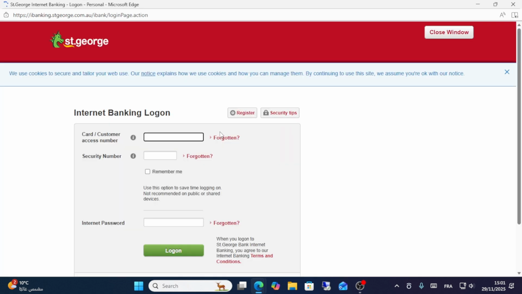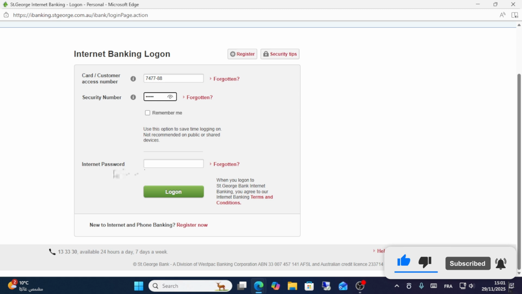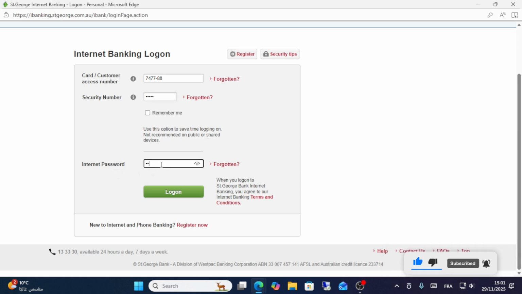In this case, all you have to do is write all your details, fill in these details, such as card customer, and this is for a card customer access number, and then write your security number here. After that, choose internet password. This is for the internet password. After that, click login, this option.